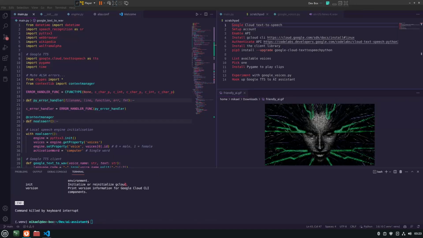So to recap, we've created our Google account with our $300 of funding. We have enabled our API for text-to-speech. We've installed the gcloud client following the steps, authenticated our API, created those credentials, and then finally with this pip command, pip install upgrade google-cloud-texttospeech, we've installed our client library. So now we can start actually making use of our API.